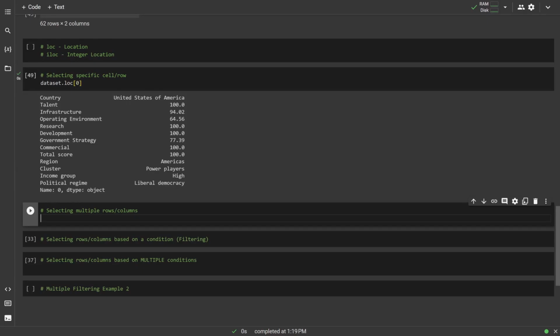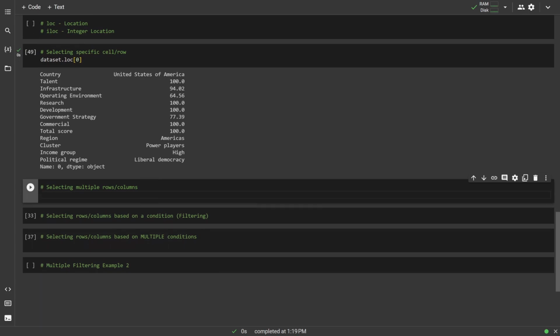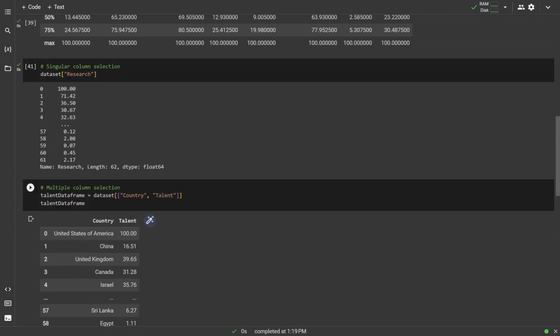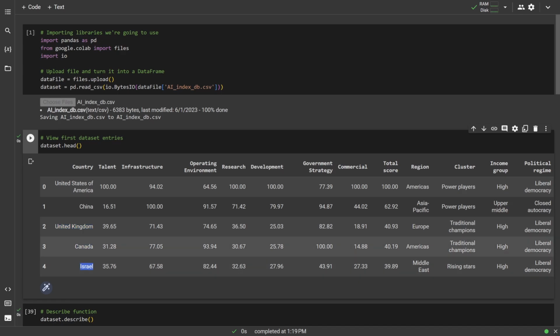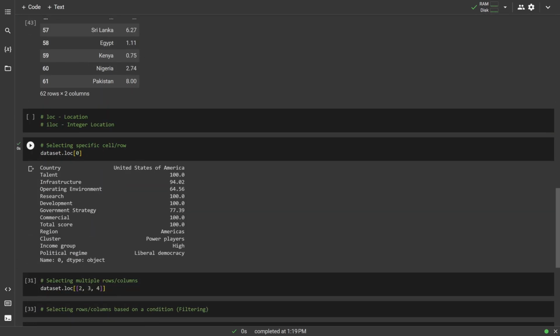Okay, so for example, let's say you want to find the research values for the UK, Canada, and Israel. I'll make a new loc statement here. I'll just type dataset.loc with square brackets, and instead of just passing in one row number, a 3, let's pass in a list of row numbers. So I'm going to do another square bracket here to denote a list, and I'm going to pass in 2, 3, and 4. That is because if we scroll up, we can see that 2 is United Kingdom, 3 is Canada, and 4 is Israel. So those are the corresponding row numbers.